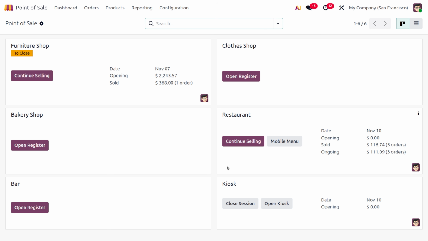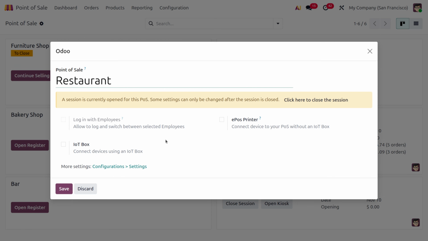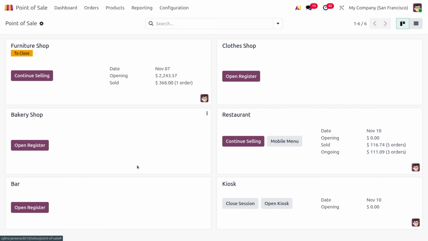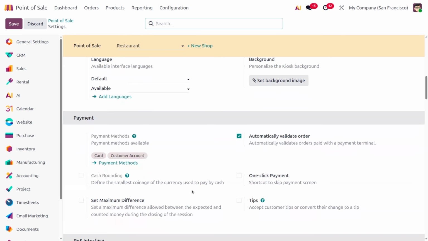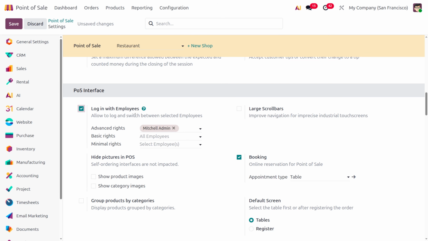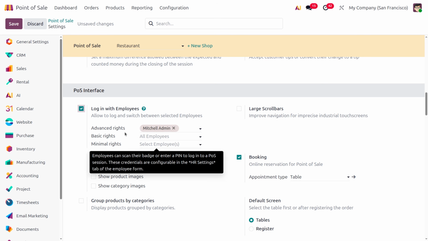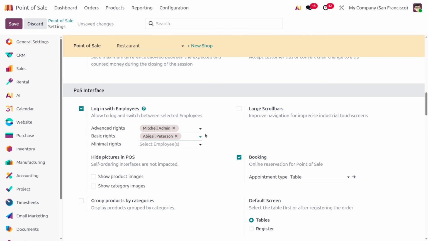Now let's move on to the employee rights and cash management. So here, upon moving on to the three dots, you would be able to see that we have the edit. So there, you would be able to see that we can set the login with employees. So upon moving on to the settings, here you can see that we have the option to manage the access rights. Okay, so here you can scroll and you would be able to see the option that allows to log switch between selected users. So at the advanced right, we'll be providing Michelle admin, so he'll be having the control of all the POS.